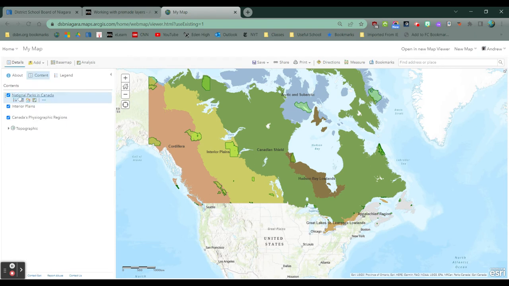So try finding the National Parks of Canada, Canada's physiographic regions, Canada's provinces and territories, add them to your map, try changing the order of them, and try turning on and off layers, renaming the layers, and copying the layers.